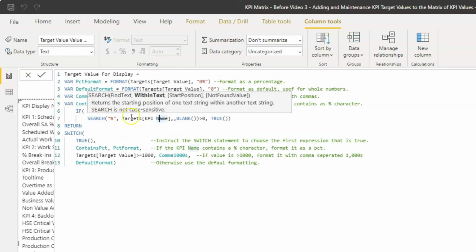So it searches the string, returns the number where this percentage is first encountered, and then we use that number to check whether it's greater than 0. If it's greater than 0, we can assume that this percentage appears somewhere in the KPI name, in which case we're going to end up formatting that as an actual percentage when we output the format. You'll see in a second.